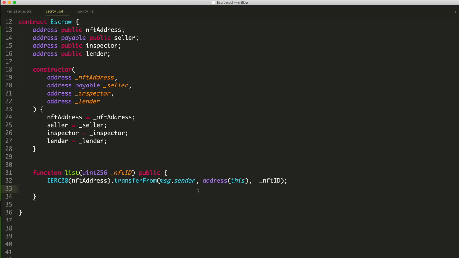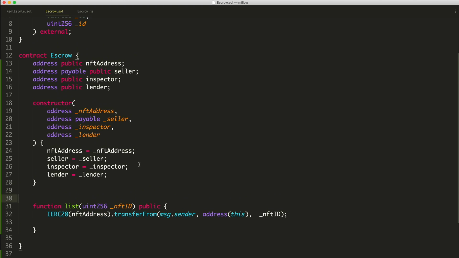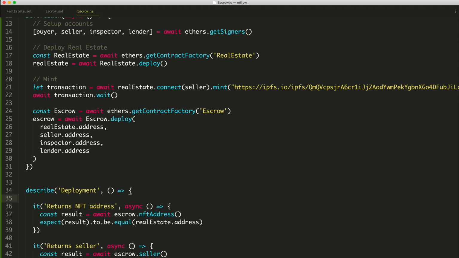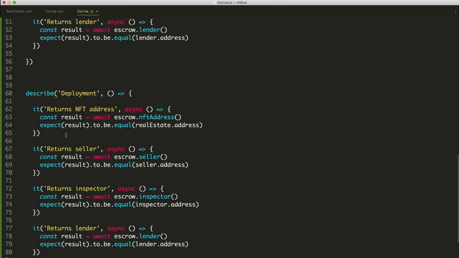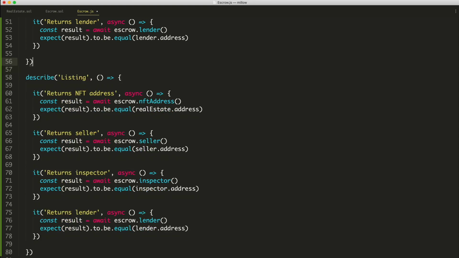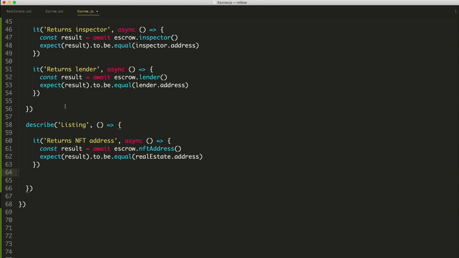All right. So now let's write a test for this. Okay. Let's write a test to make sure that this basic functionality of listing works. Okay. So inside of the test, we're going to go down here, and after describe deployment, we're just going to copy this block and then say describe listing. All right. And so I'm going to take out all these test examples. I'm just going to start with this first one here. And what I'm going to do is say it, I'm going to say it updates the ownership.